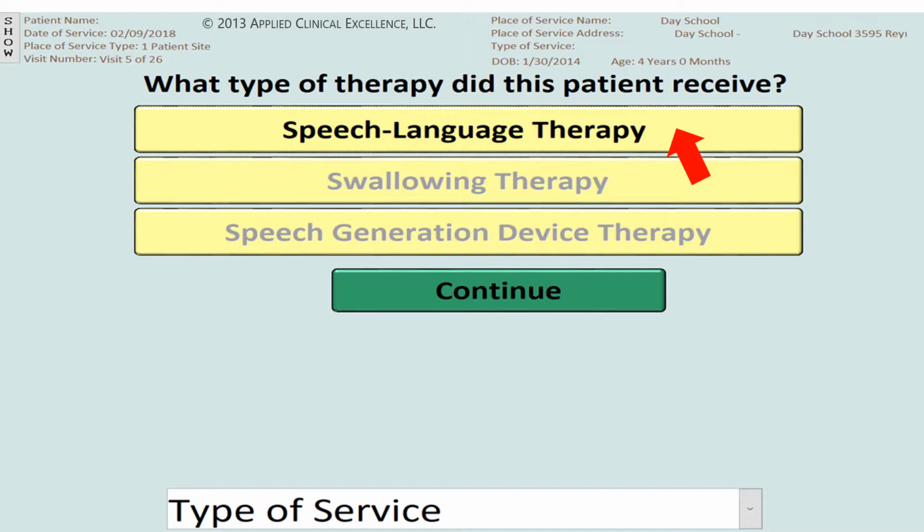The user will identify the type of service provided. This choice will identify the CPT code to be used to bill the service. The program will only allow the user to select therapy that has been recommended on the patient's evaluation and plan of care. Other options will be unavailable for selection.